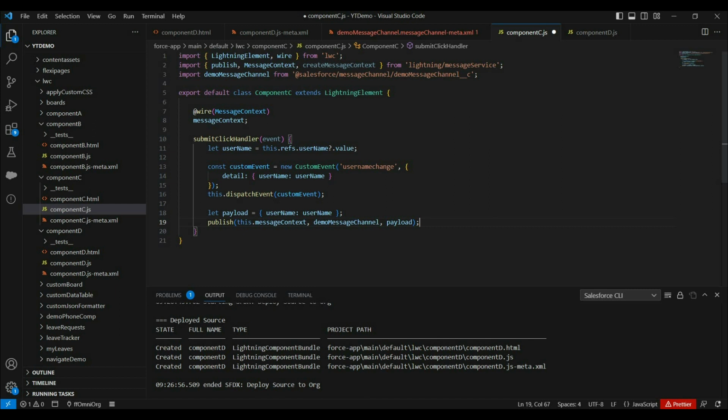Okay, so to publish a message using a lightning message channel, we just need to write this code. The above one is for a different purpose. This is related to child to parent data communication. As of now you can ignore it. This is how we can publish a message on a message channel in the LWC component.